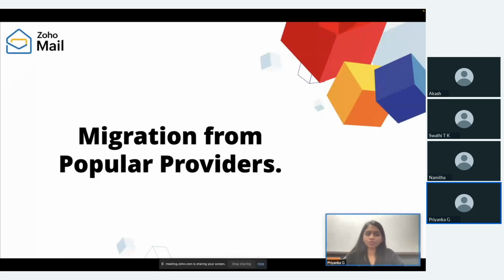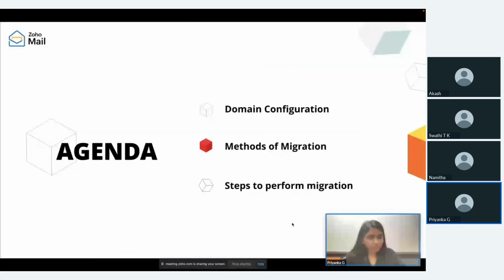the migration. So the agenda for today is going to be domain configuration. Initially, we will be covering how you can configure your domain and verify it. And moving forth, we'll be seeing the methods of migration that Zoho Mail has to offer for you. And last of all, we will be covering how you can perform the migration by showing you the step-by-step procedure.